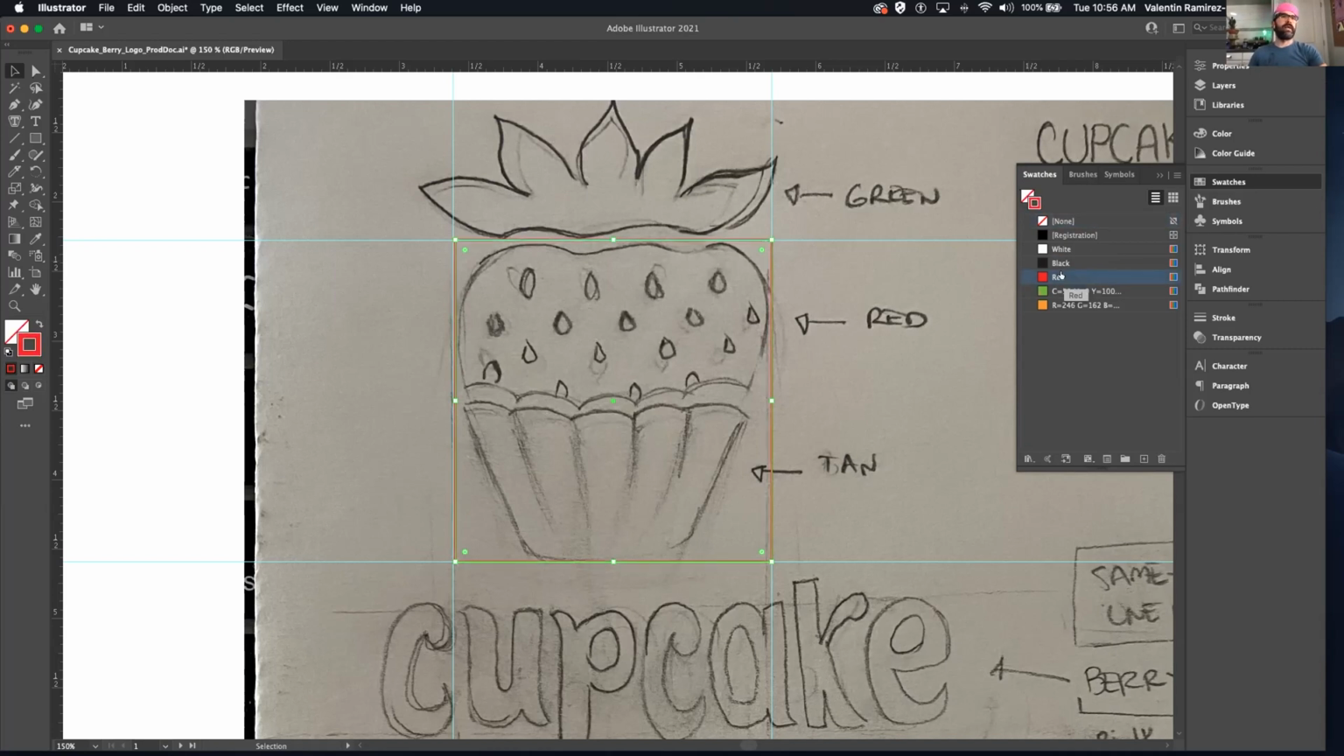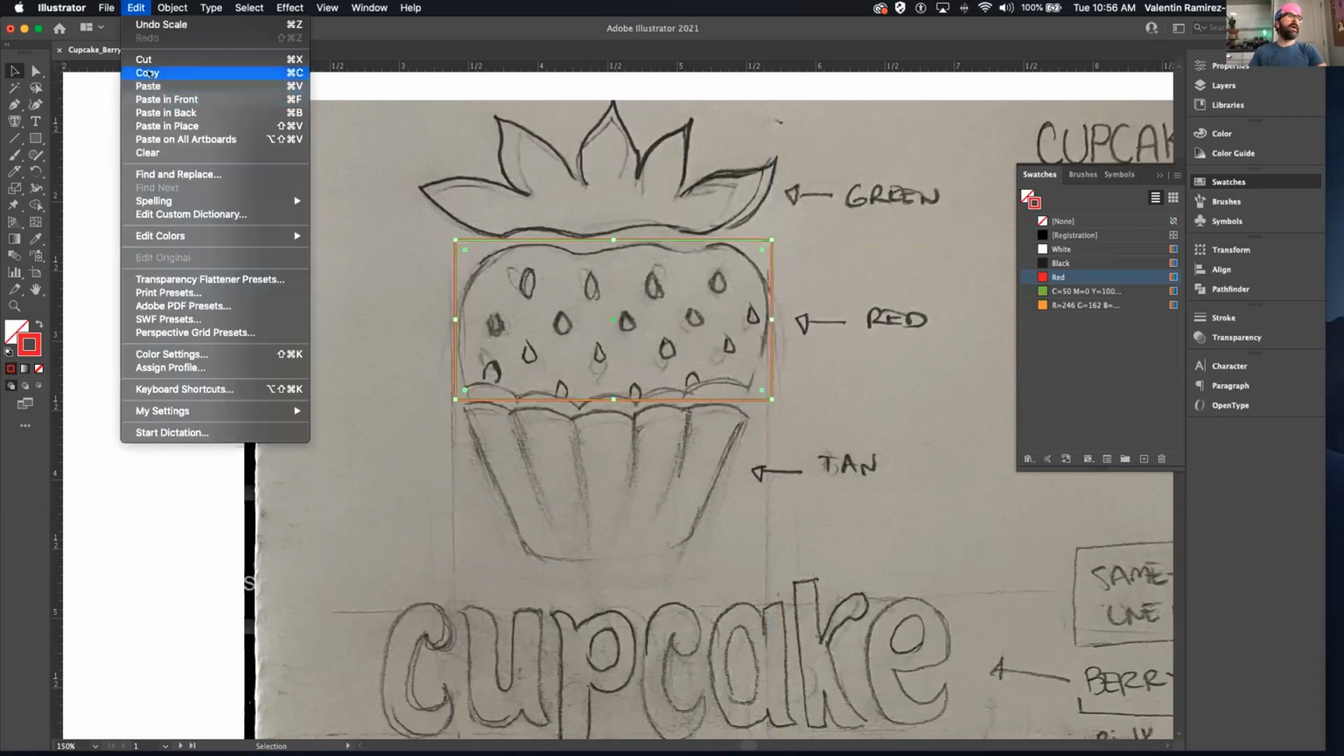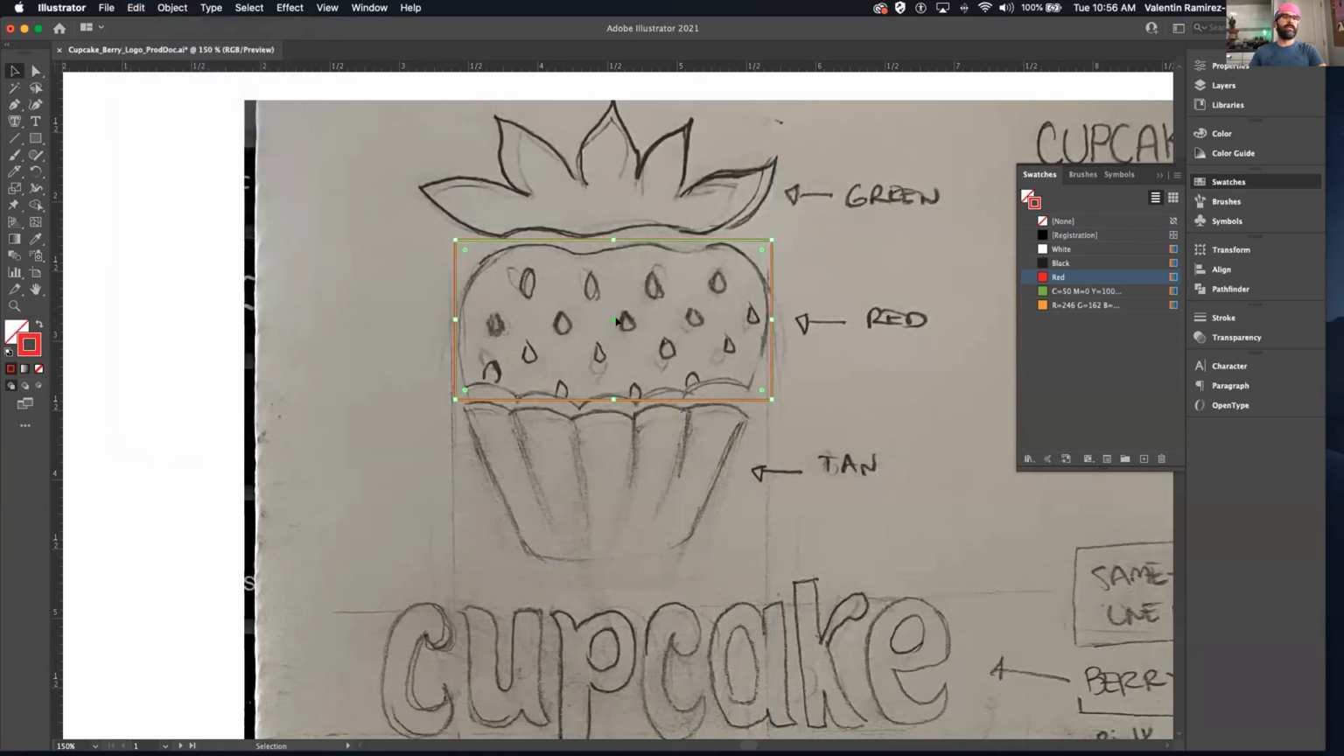So again, I'm just gonna add the stroke. And then this is gonna be my top box. So I'm gonna put it right here. You can do two things right here. I'm gonna turn the guides off so you can see it. You can copy and paste in place, which is gonna give me a second box.